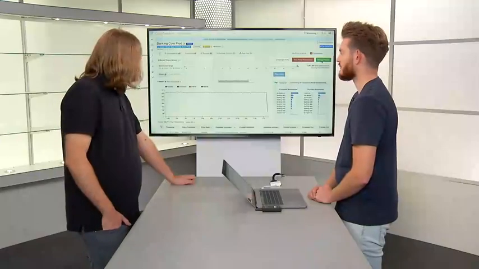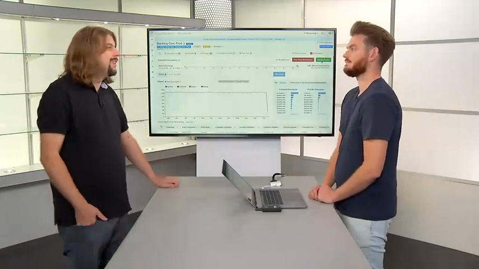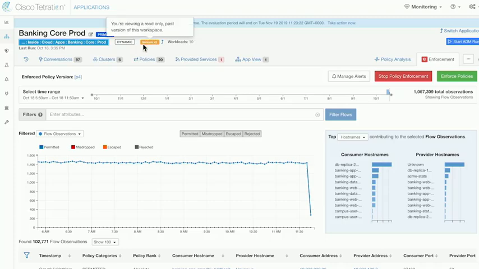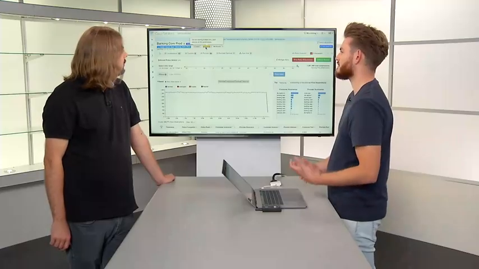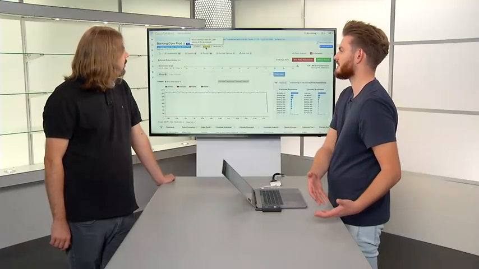I mean, that makes sense. You wouldn't want to accidentally roll back to the wrong version. And if you have gone back in time to an older version of policies, you will see that this has gone orange. So it says you are looking at a read-only past version of this workspace. You can't make changes. You can't edit the policies here because this is what it looked like in the past.